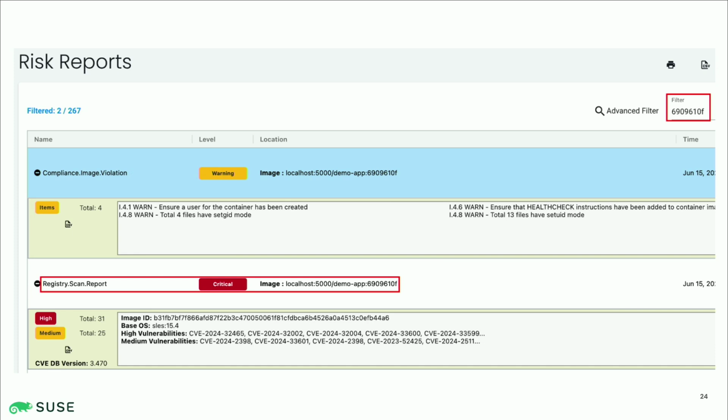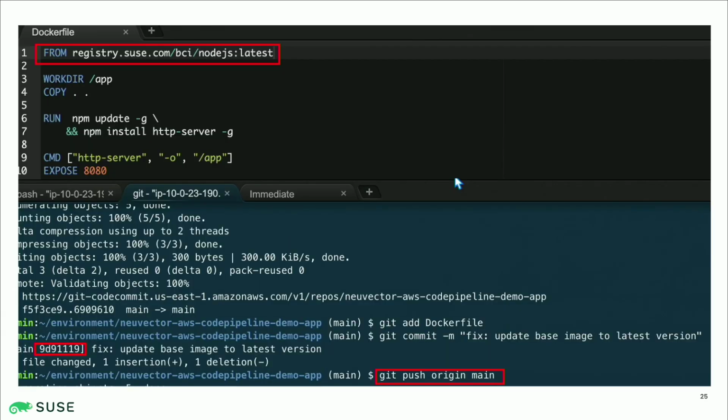And then I can see the registry scan report. This is exactly what was uploaded during my code build back to NeuVector. So I have again visibility, what happened, what was found. I can export that, I can report on it. All right, let's fix it.